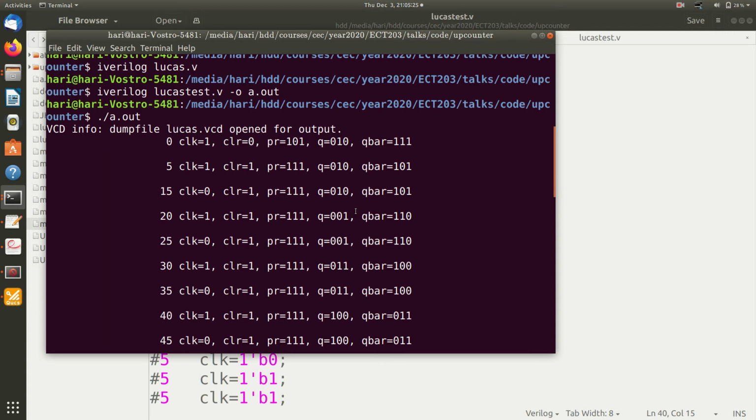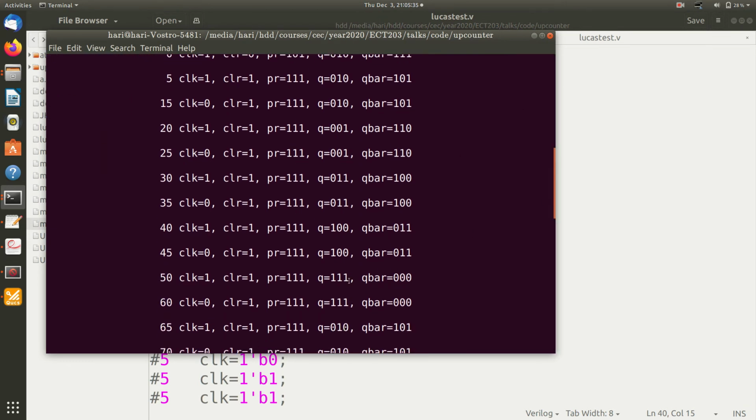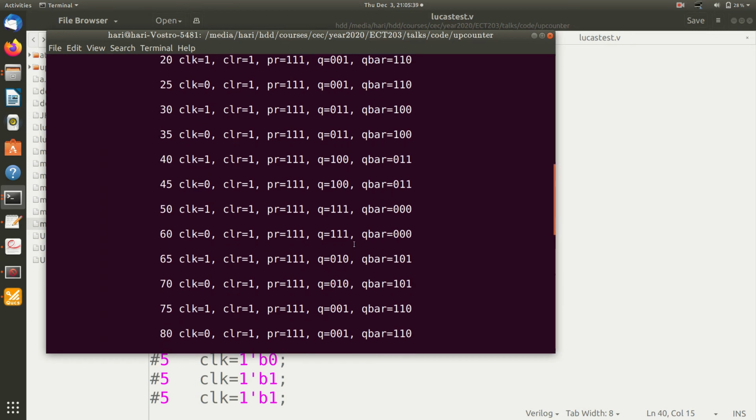Then the next count is 0 0 1. Then the next count is 3, 0 1 1. Then 3 plus 1, 4, that is 1 0 0. Then I have 4 plus 3, 7, 1 1 1. Then the next is again back to 0 0 1. After 1 1 1 it goes to the initial count 0 1 0, that is 2. Then 0 0 1, that way it counts. So this is how I develop a 3-bit Lucas counter with Verilog.